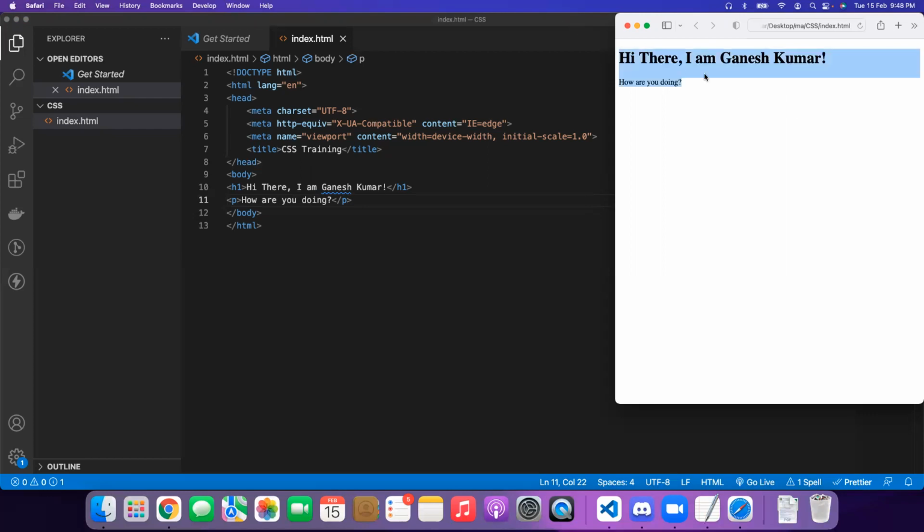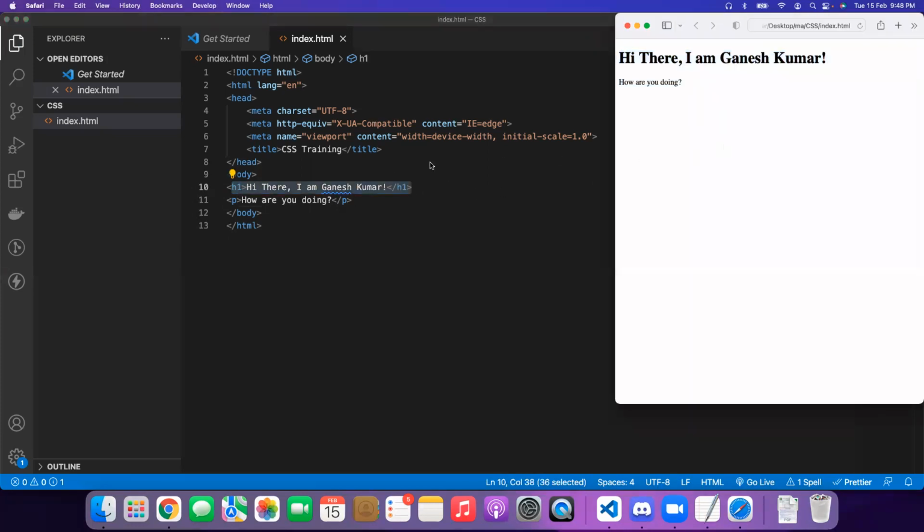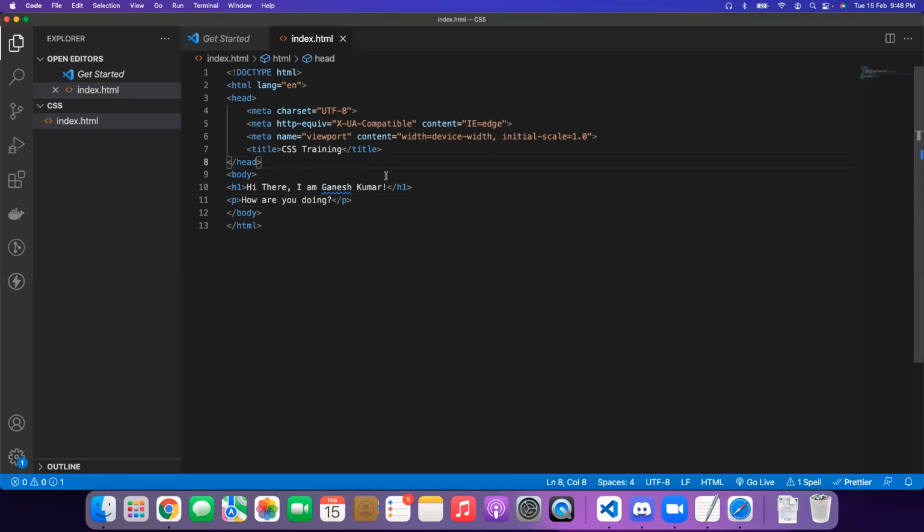So enough of this theory. Let us jump directly onto the coding part. Let me save this. I want to change something here for this element. You can see, using CSS, you can target one element, change some CSS property values, and make it look different.